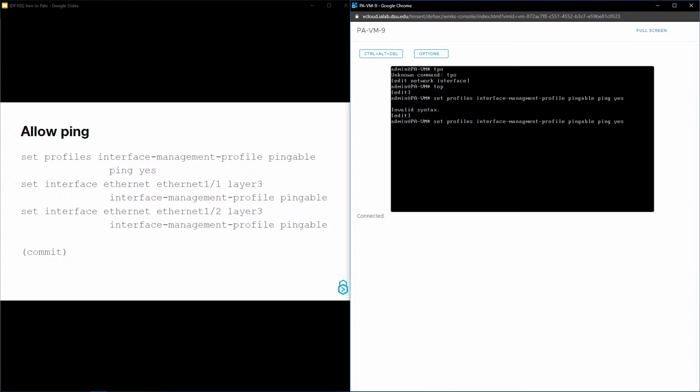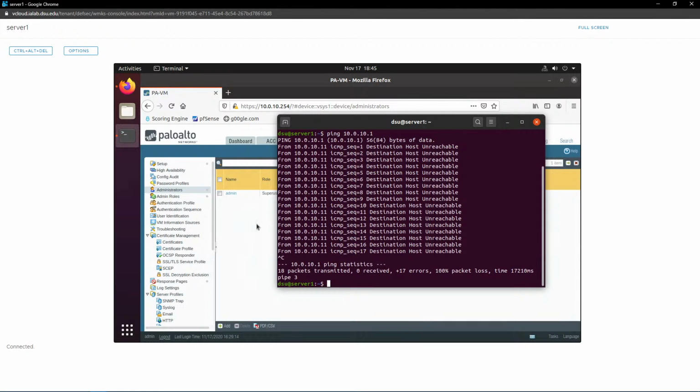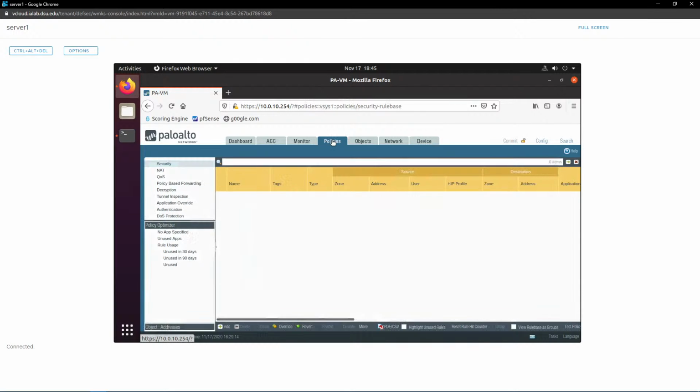Okay, I definitely spelled something wrong. Management. Uh-oh. That's awkward. Interface management profile. Pingable. Okay. We'll try doing this from the interface instead because I can't spell.